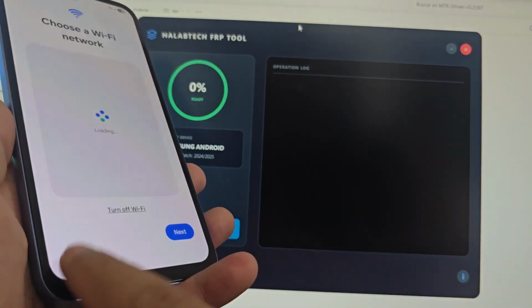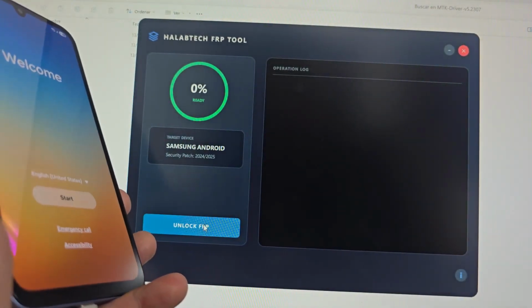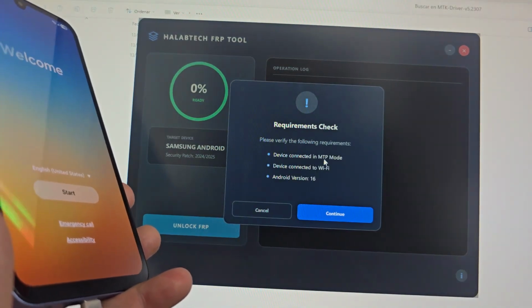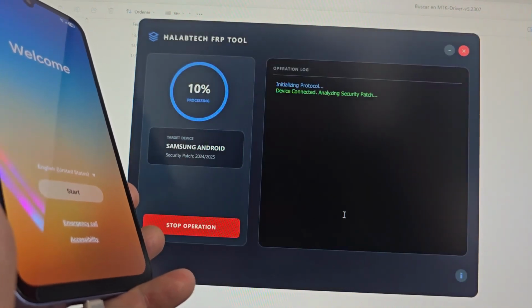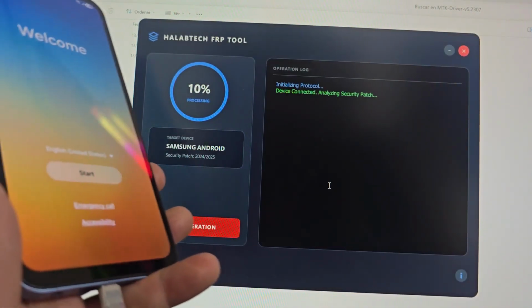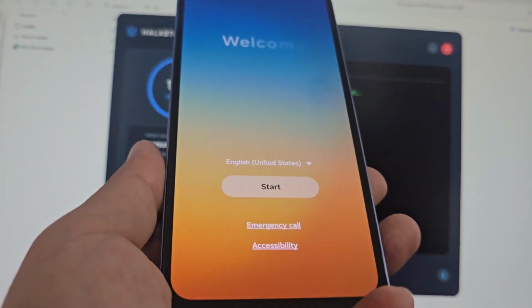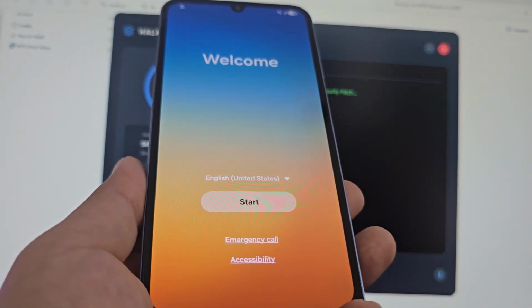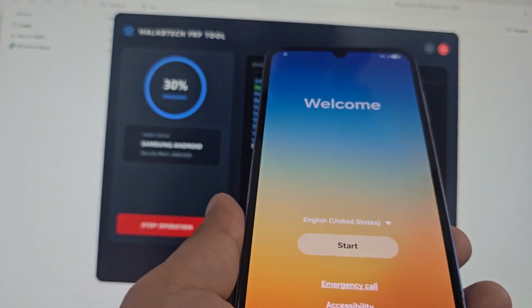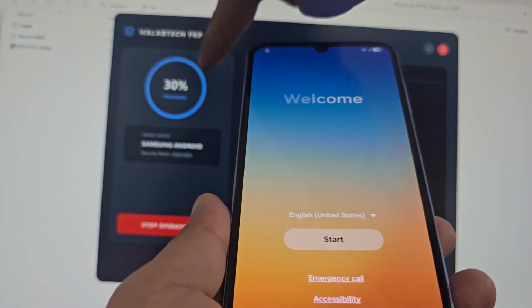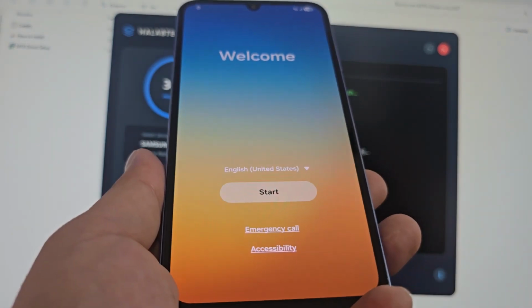Now we've reached the start page. We click here where it says Unlock FRP. The drivers, Wi-Fi, and Android 16 are connected. We'll click here on Continue. Here, all these options will be loading. How do we know that the process is working correctly? I'll explain. Everything is loading here, we're at 30%.